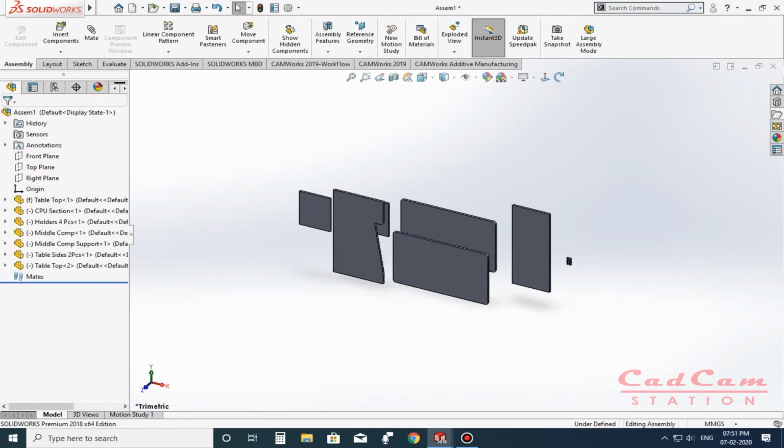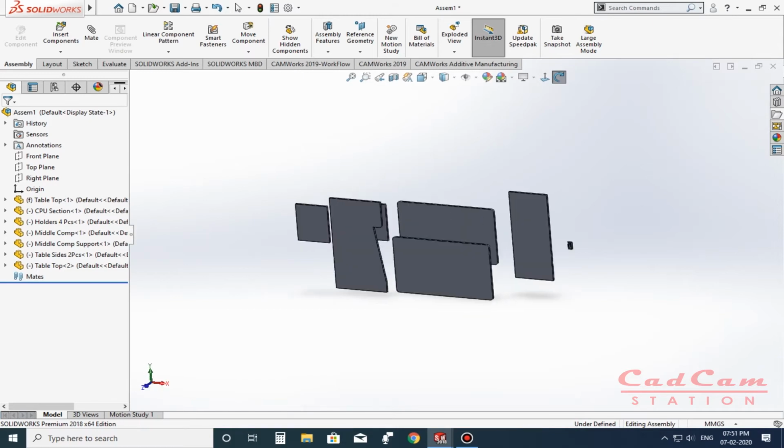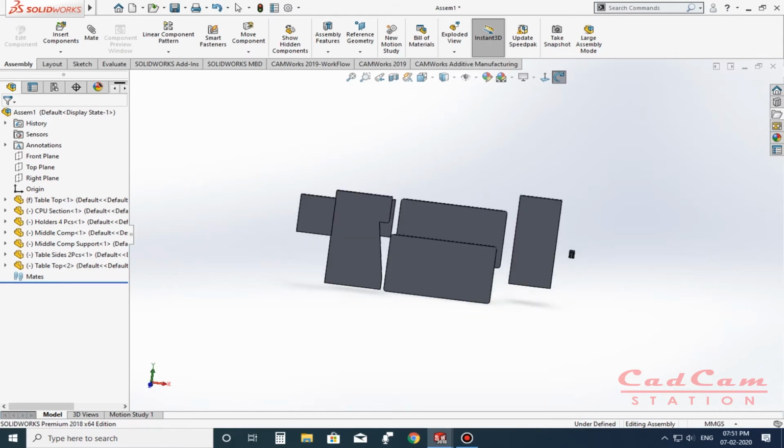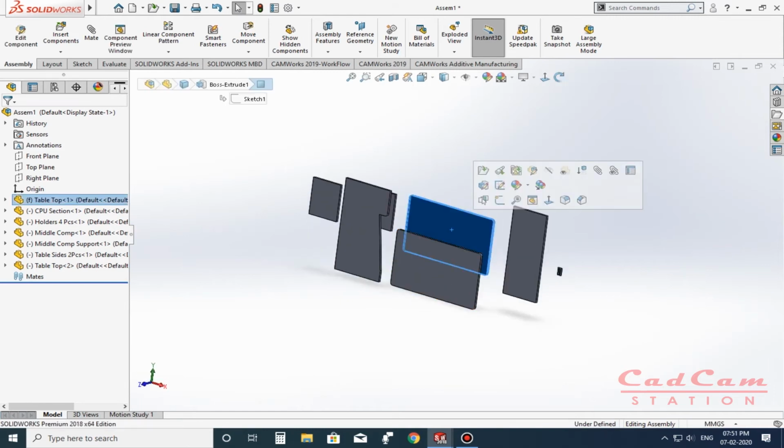So I don't have to go back to the open file location to select each and every component one by one from its directory, but instead I take all the components at once at the same place. So let's get started from the top plane.